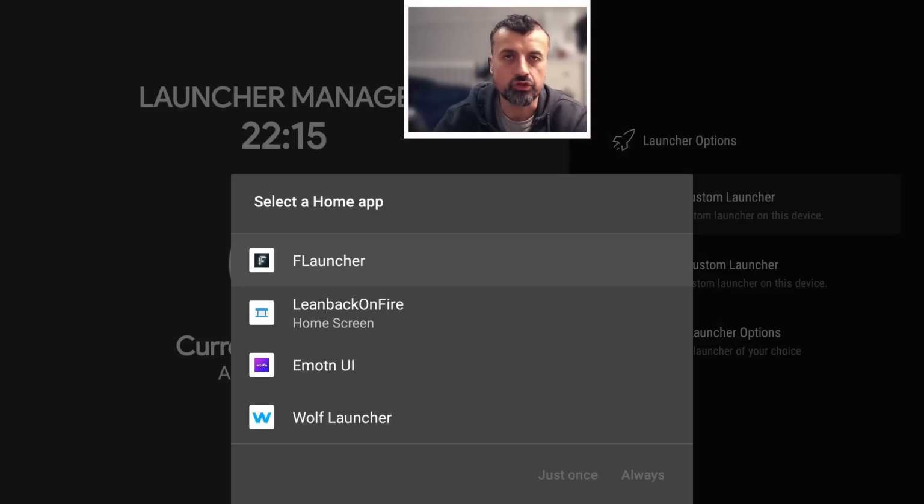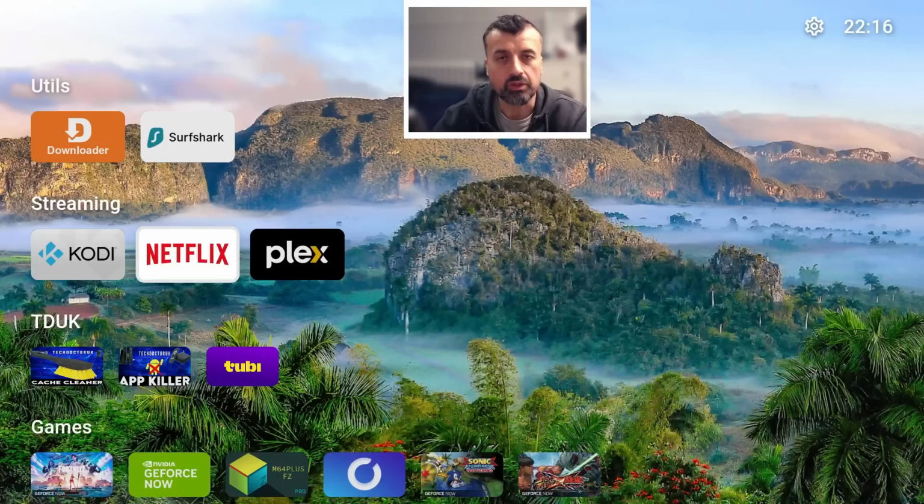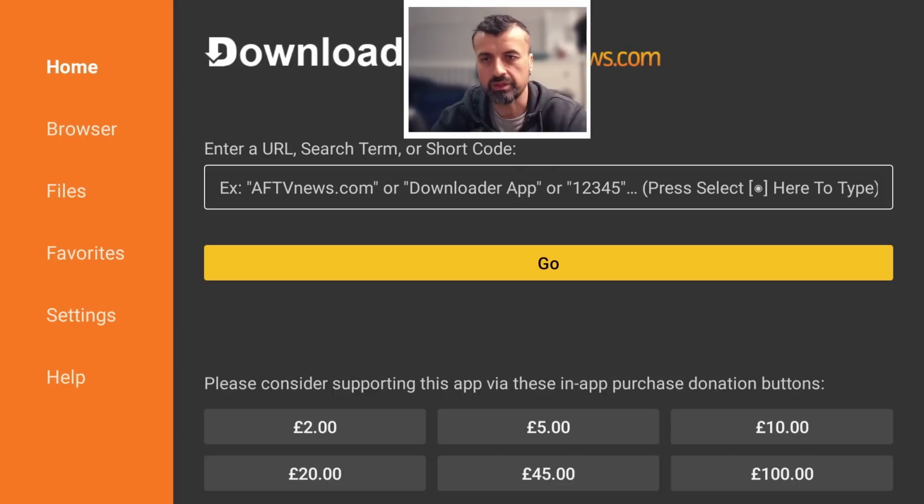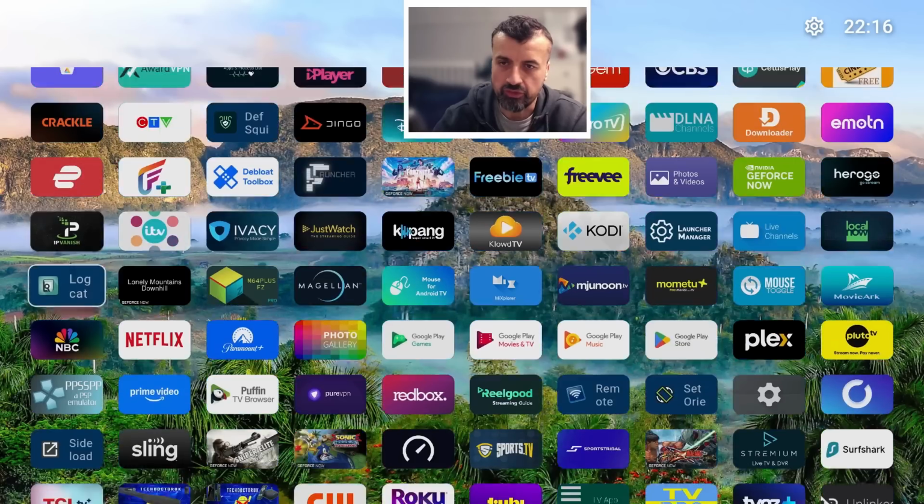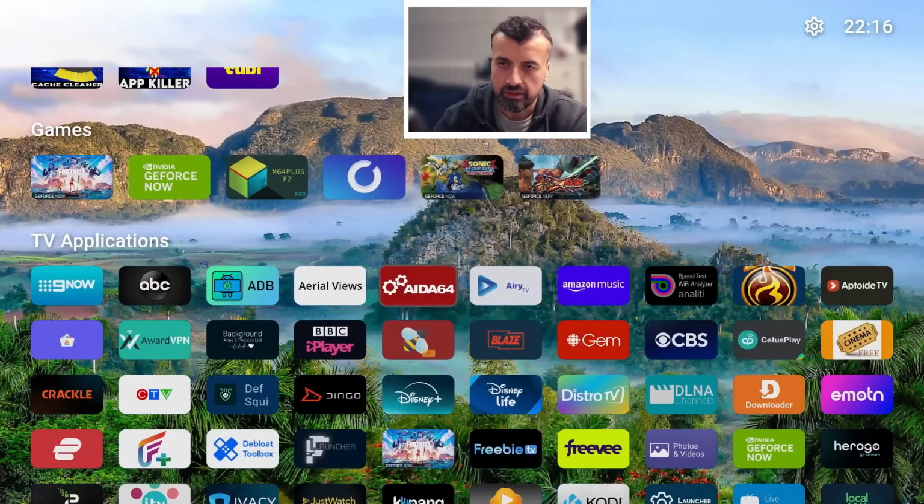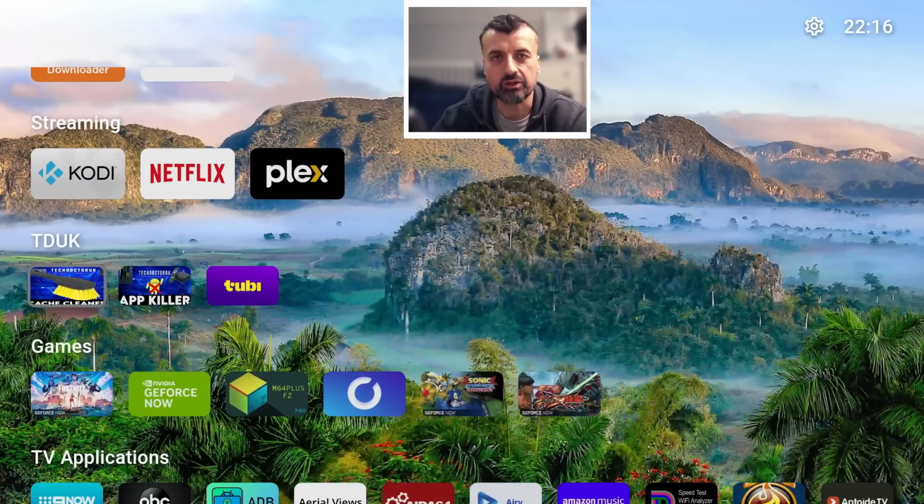And there it is, guys. I can now choose whichever launcher that I like. So I've got a couple on here, but let's just go with F launcher. And let's select the option for always. And there you are, guys. So now anytime I open up any application, let's open up downloader. And the next time I press home button, 3, 2, 1, it'll take me instantly back to the custom launcher where, again, no adverts, no sponsored content, just a really fast, really snappy, easy to use, clean looking interface.